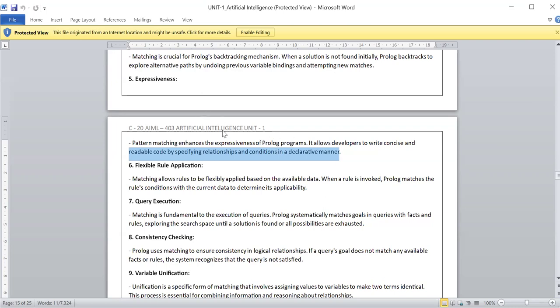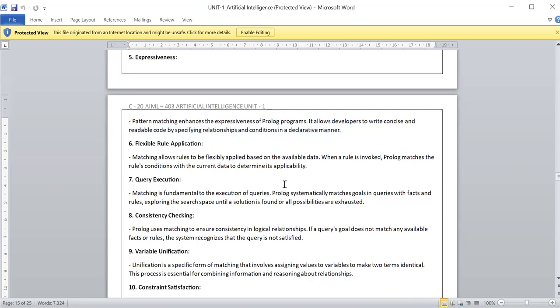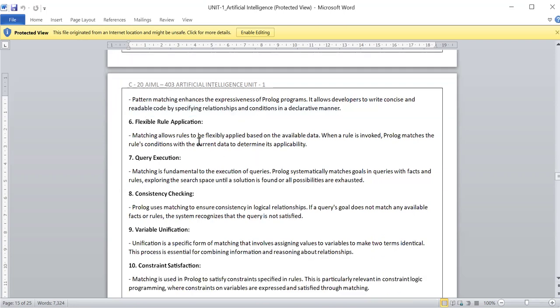Such clear and expressive statements can be defined in Prolog. Flexible rule application. Matching allows rules to be flexibly applied based on available data. When a rule is invoked, Prolog matches the rule's conditions with the current data to determine its applicability. So based upon the given data, matching will be done.